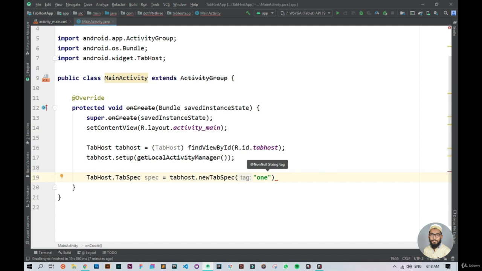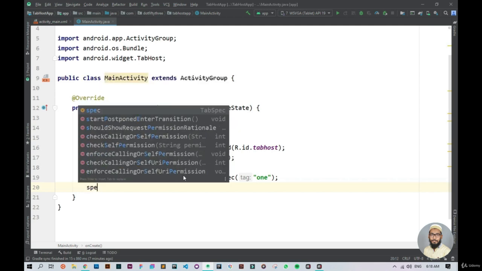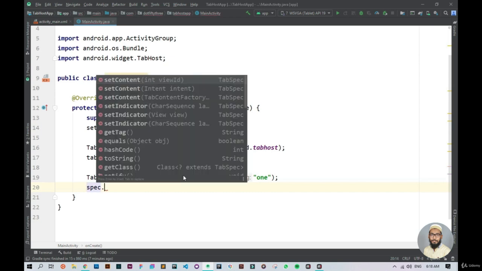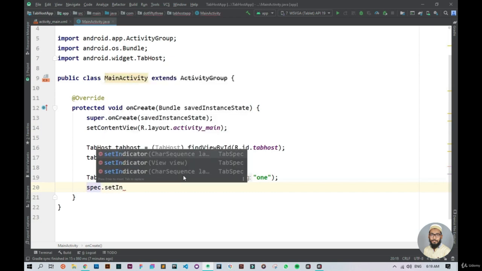Okay, now after the tag, we need to specify an indicator for our tab, that is, what will be the label of the tab. So for doing that, we have a method called set indicator. So we will type spec dot, then use this method set indicator, and as you can see there are 3 methods for setting the indicator. The first one takes a char sequence as a label, the second one takes a parameter of type view, and the third one actually takes 2 arguments: the first one will be the label and the second one will be the viewable icon. The third method we are going to use later on in this lecture, but first let's just use the first method which takes the char sequence as the argument.